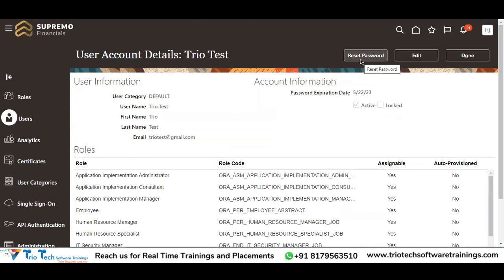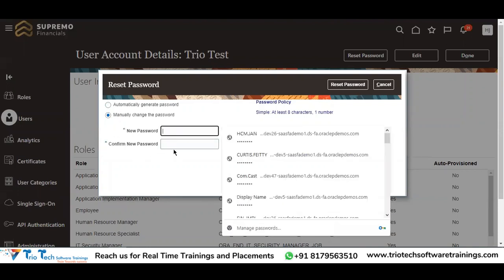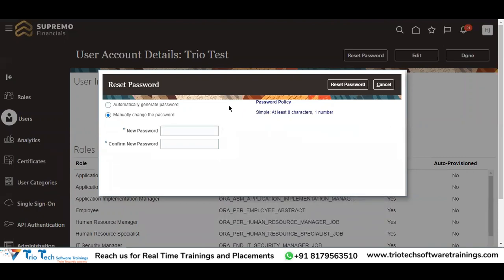And here you have the reset password option. If an employee forgot the password, he requests HR to reset the password and send it back. As an HR admin, you can come to users, search that user, and click on reset password. With automatically generate password, if I click the button, the employee will receive a password reset link notification in his email. But if I want it manually, I go to manual, change the password to whatever I want, reset it, and then manually share it with him: this is your new password, use this one.